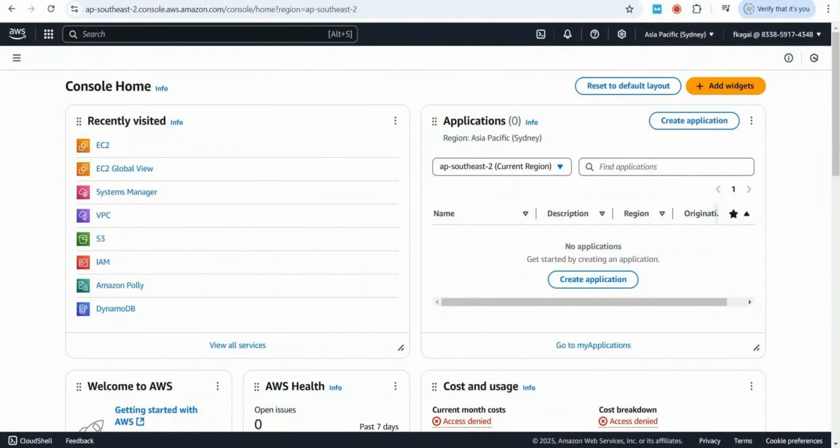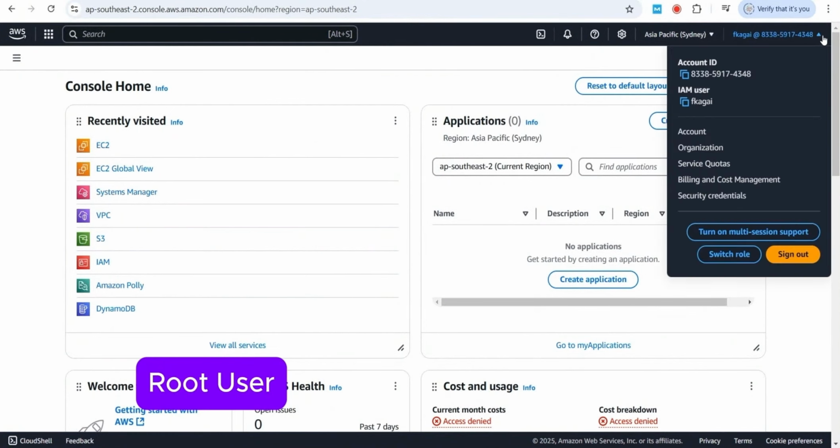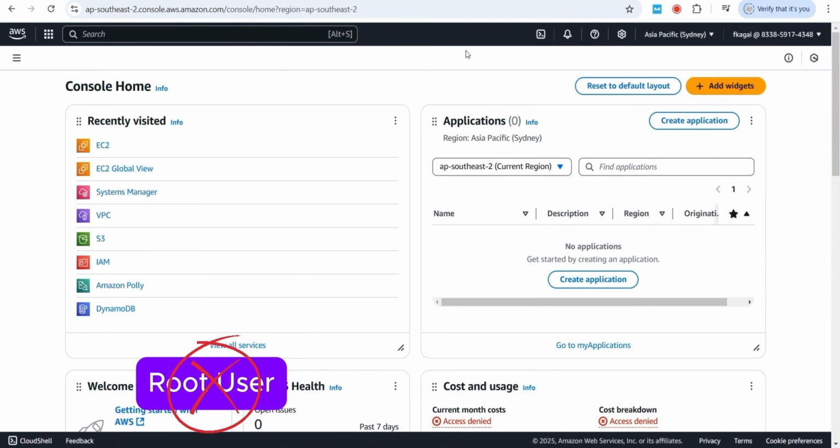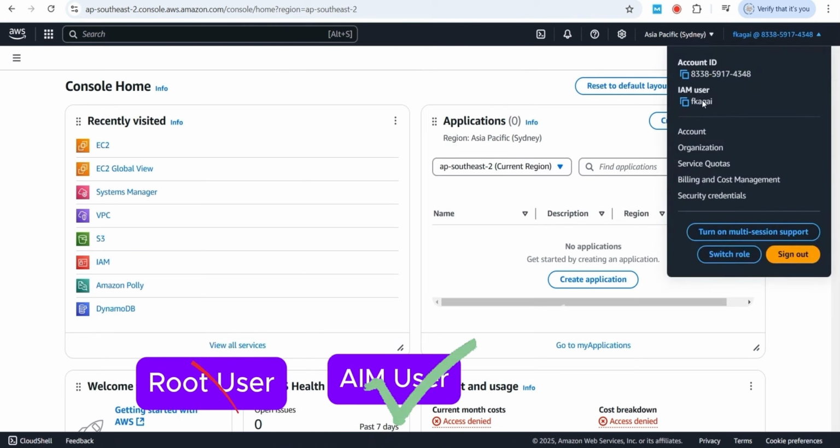To get started with AWS CLI, you need AWS access keys. Let me show you how to create access keys. First, click on your IAM user. At the top right, you'll notice I am logged in with my IAM user, not the root account. Always use an IAM user for creating security credentials.